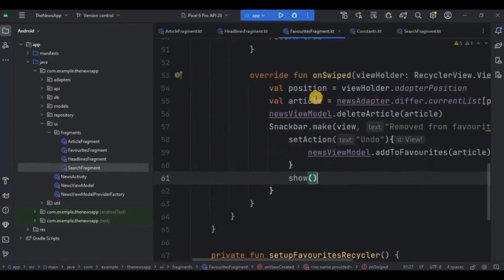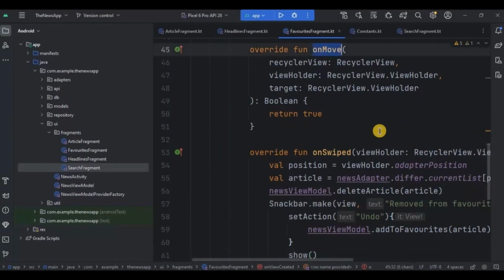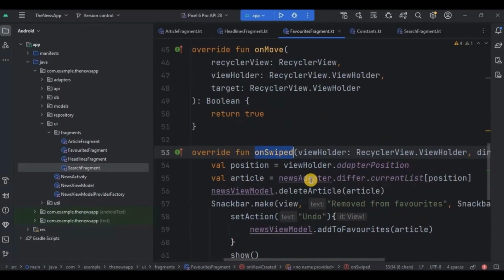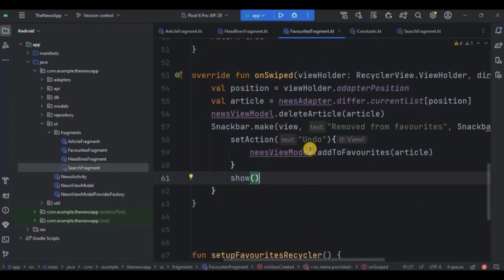And done. Now see, the onMove function is invoked when an item is dragged in the recycler view, and returning true means moving the item is allowed, but we don't require it. Then the onSwipe function is invoked when an item is swiped either to left or right. It takes the position of the swiped item in the adapter, then retrieves the associated article from the current list in the adapter. Later, it removes the article from the favorite database, and then displays a snackbar saying removed from favorite with an action as undo. So in case of undo, it will add that particular article back to favorites. Then show will display it, and done.